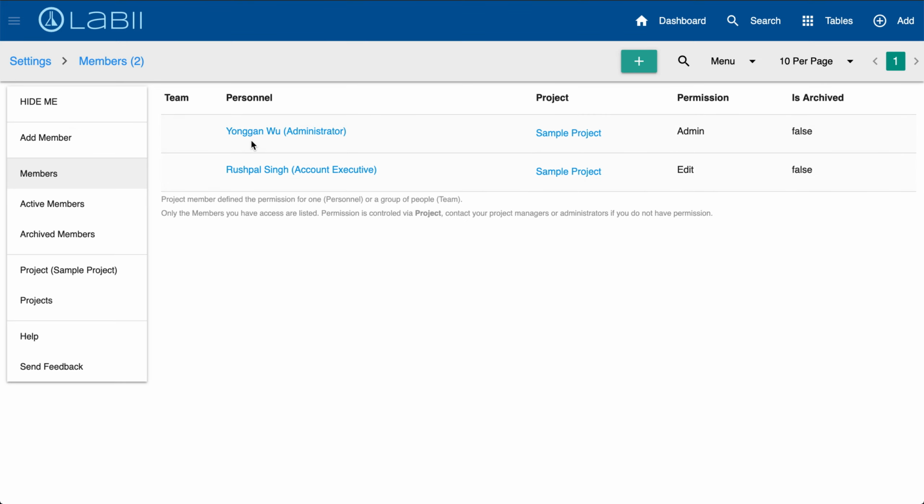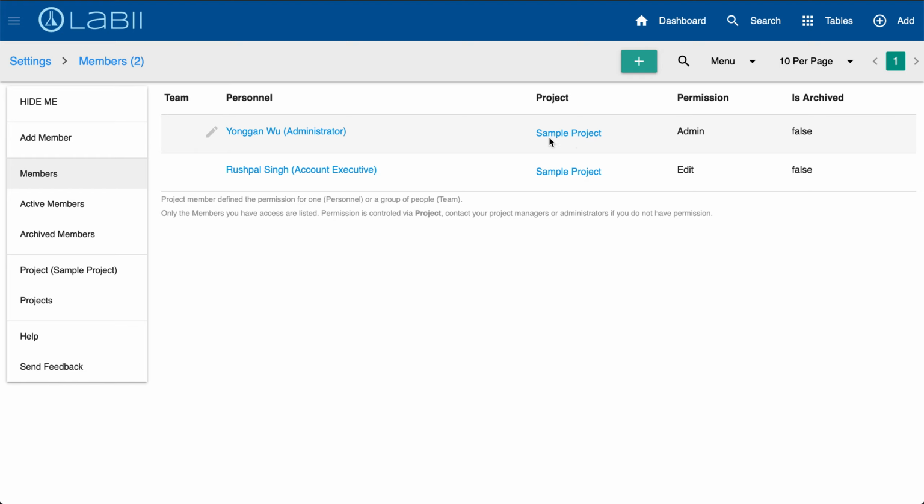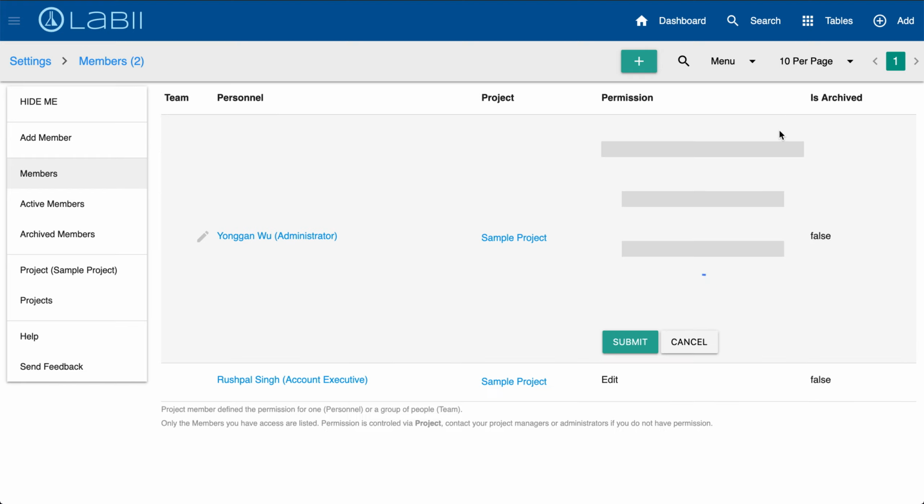And here are the columns within the sample project and members. You can edit these fields simply by clicking the pencil icon. So let's say you want to assign a team, simply click the pencil icon, and all the teams within your organization will populate, and you can select the team and then click submit. And then also you can change the personnel, and you can also change the permission levels as well.